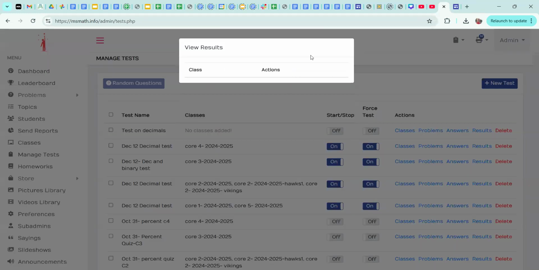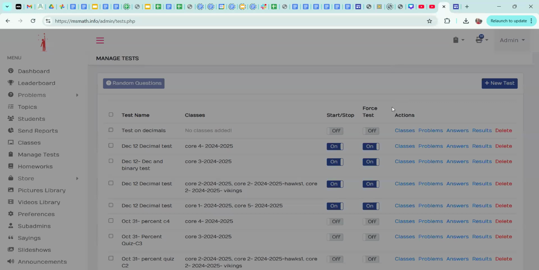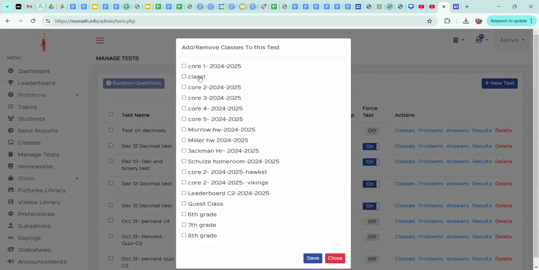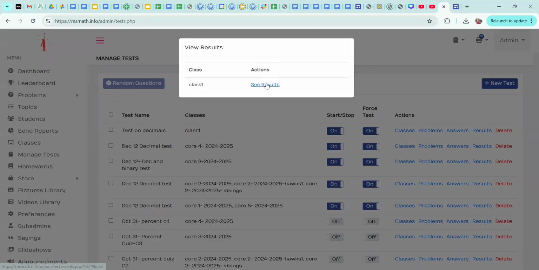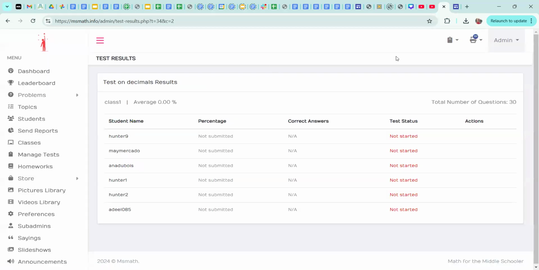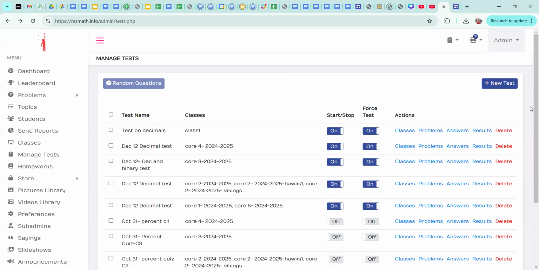And there'd be a list of kids, but I haven't assigned it to a class yet. So once I assign it to a class, I can click a class and it's assigned. And then I can force it so that the next time a kid logs in, they have to take the test. They have no other way of doing anything. And again, here are the results, and I can see the class results here. So there's how you do a test.